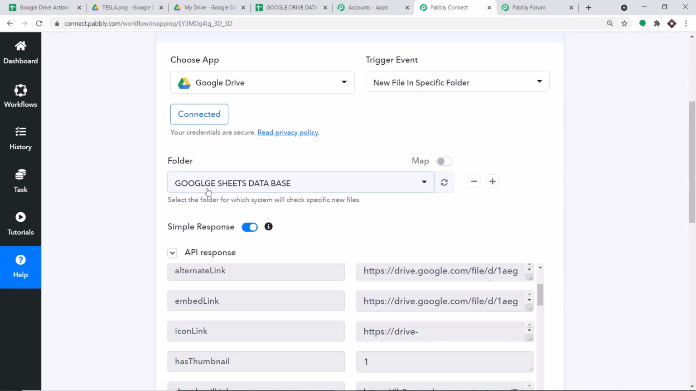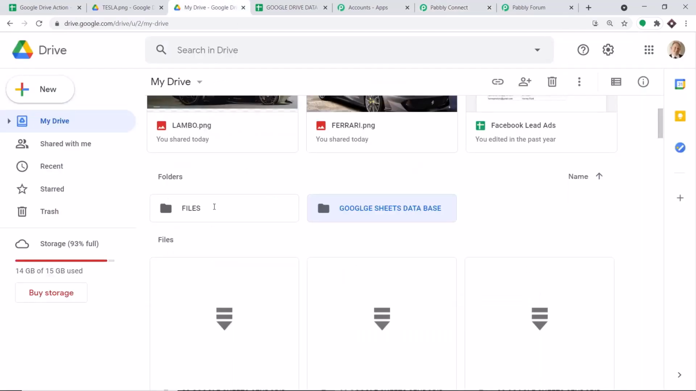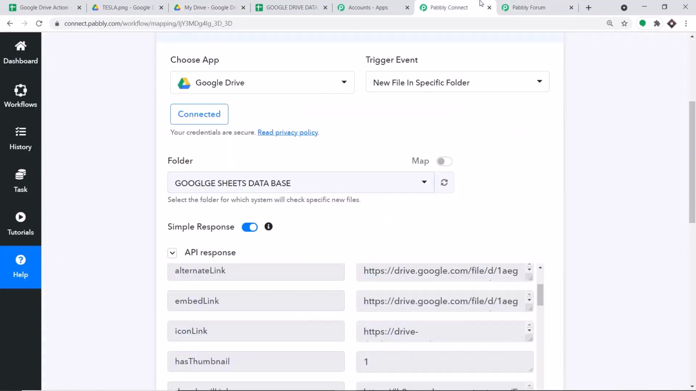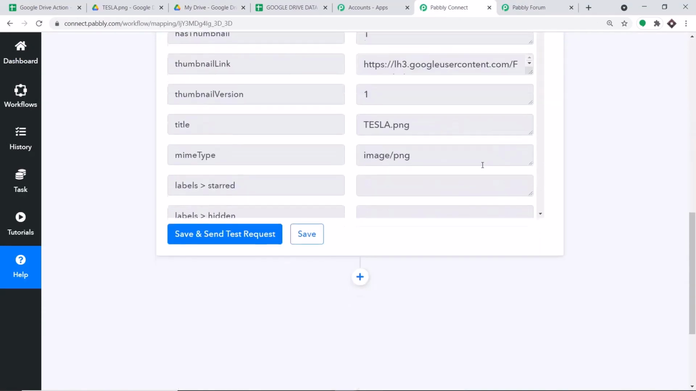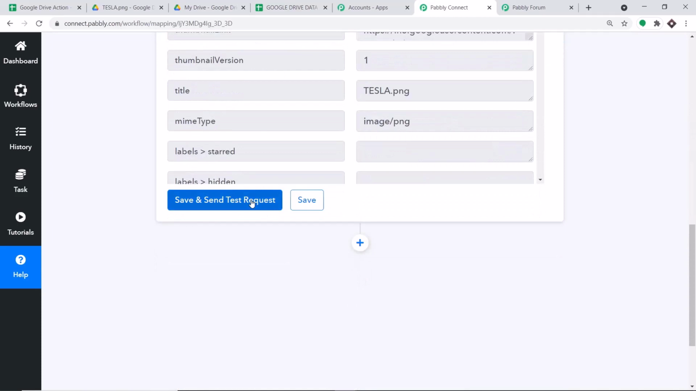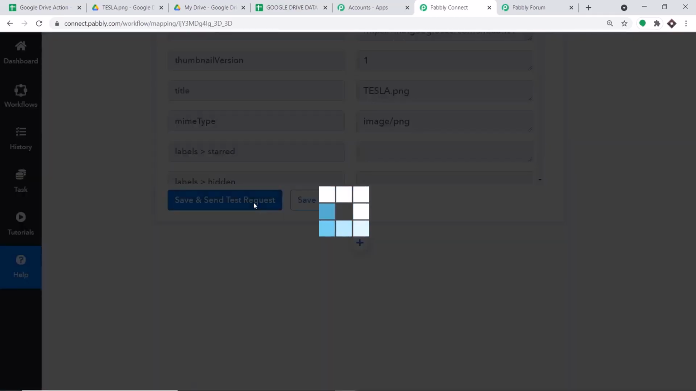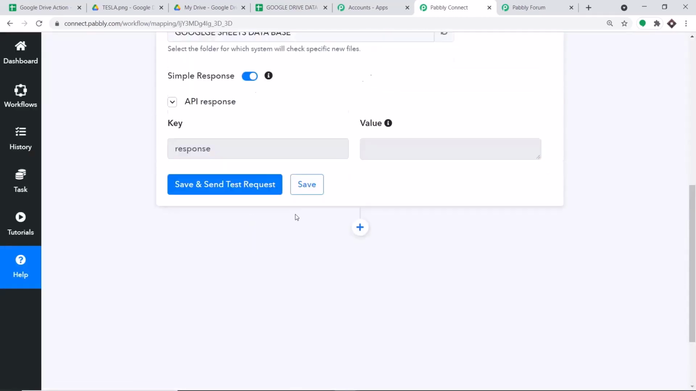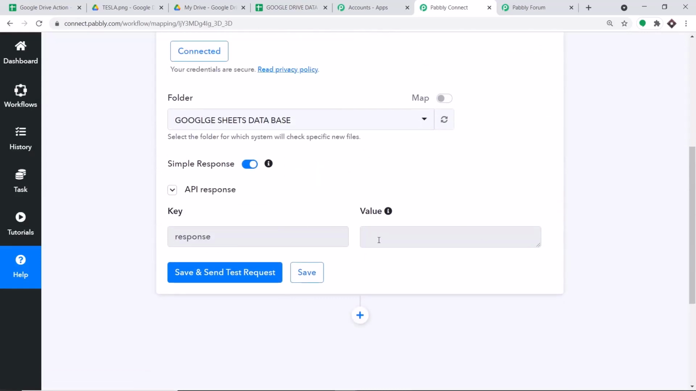For some reason we have again mentioned the folder name wrong. It's okay, it doesn't really matter. You can give any name according to your discretion. It's totally up to you. When I click on save and send test request, it won't give any data because we haven't uploaded any file in this particular folder. That is why it is giving the response as nil.